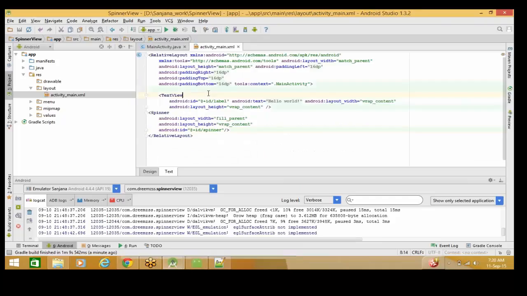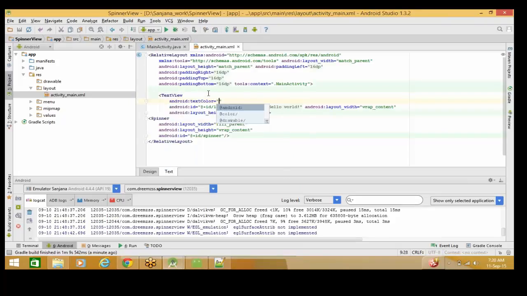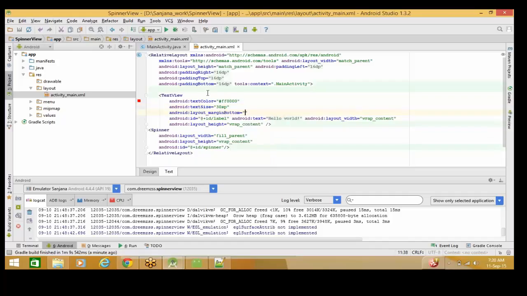So just come here, and for the text view just implement some colors and size. So text color, I'm making it a red color, a default RGB value. If you want to change your color, you can change it, and you can take some text size. I'm taking that as 30 dp. So that must be sp as it is for a text view, and create some margin bottom. So let us say 20 dp. So it creates some white space below this particular thing.